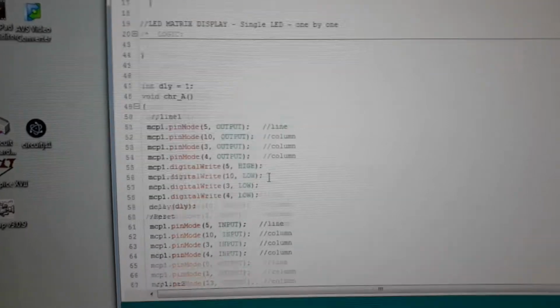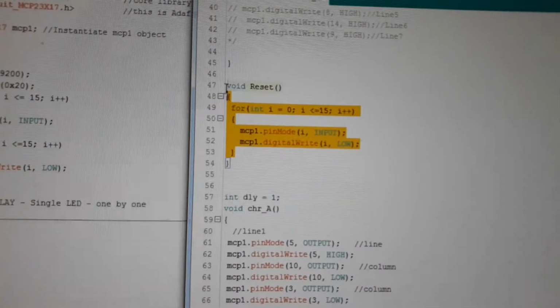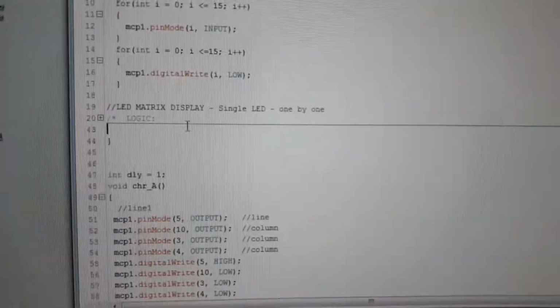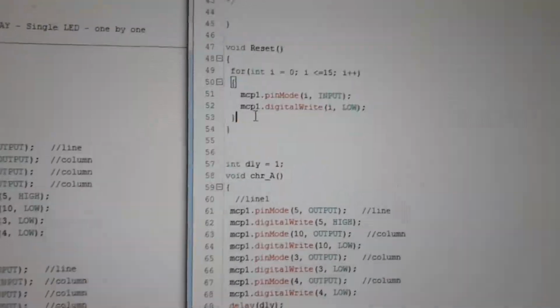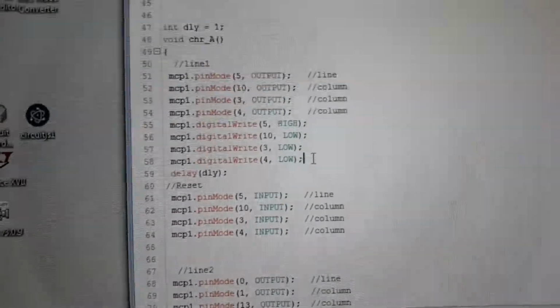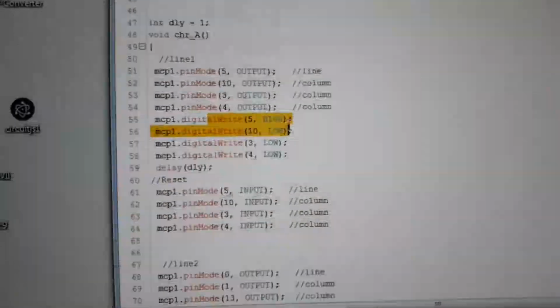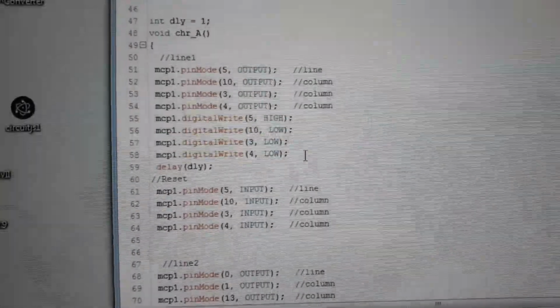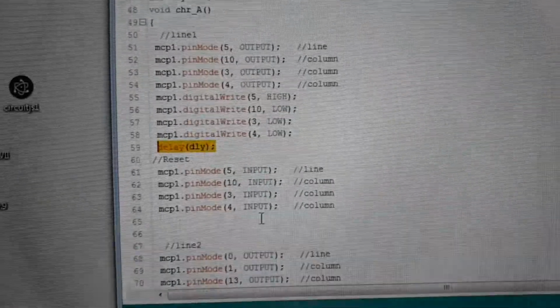In the second one I completely deleted this reset function. I deleted it completely from the code here. And what I did, instead of this loop doing it for all the pins, is this: I manually put them to input, then I put them to output. I specified which one to be high and which one to be low. And then after a certain delay, I put them back as input.